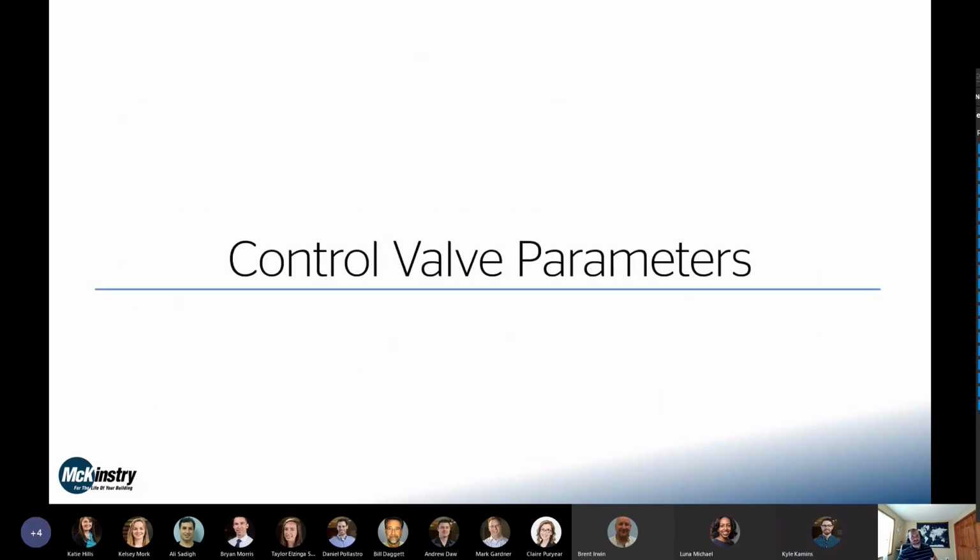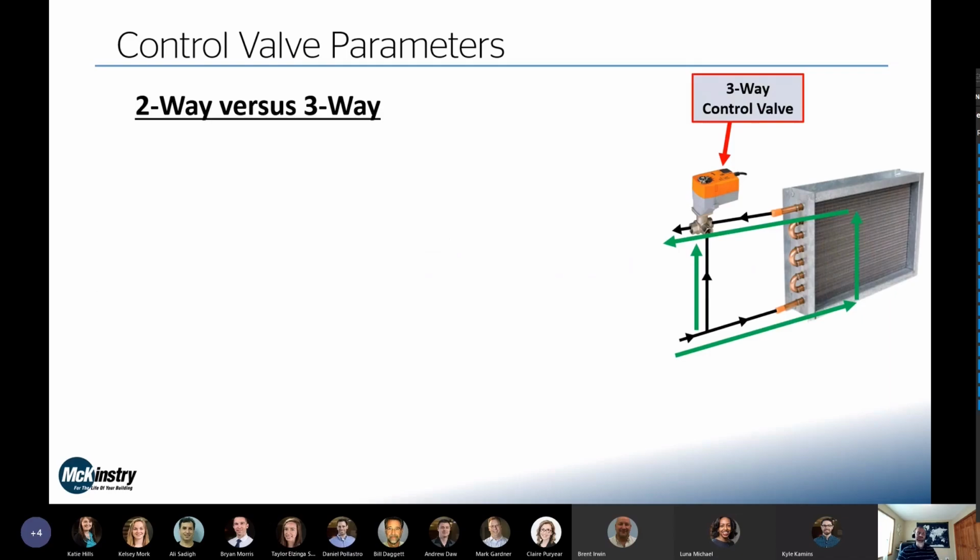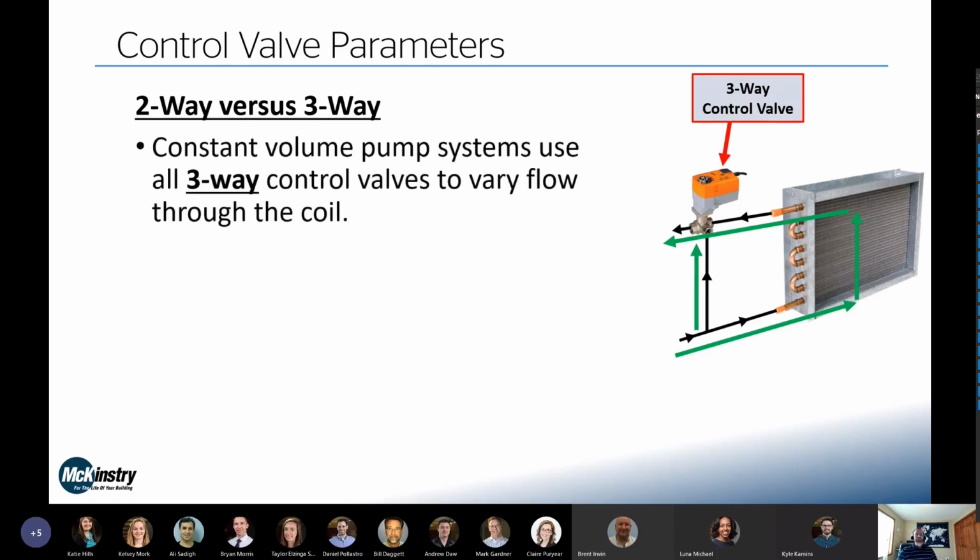So when we're talking about specifying a control valve, there are a number of things we need to keep in mind. What do we want that control valve to have, and how do we want it to behave? First up, we're going to talk about two-way versus three-way control valves. Anytime you have a constant volume pump system where you're moving the same amount of water through your loop, no matter what, you're going to see what are called three-way control valves.